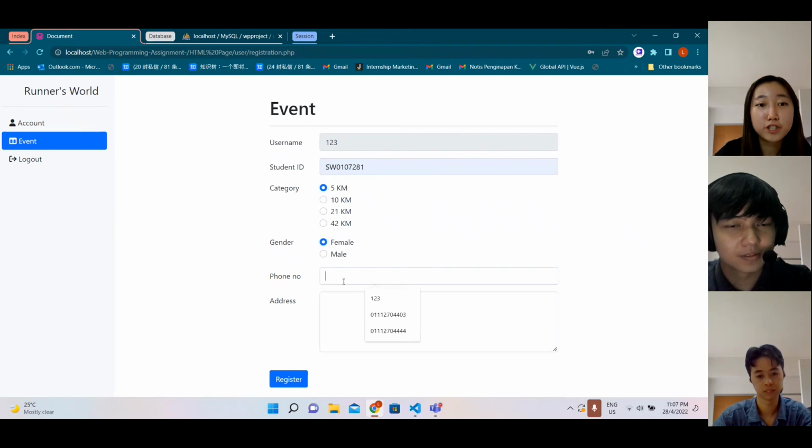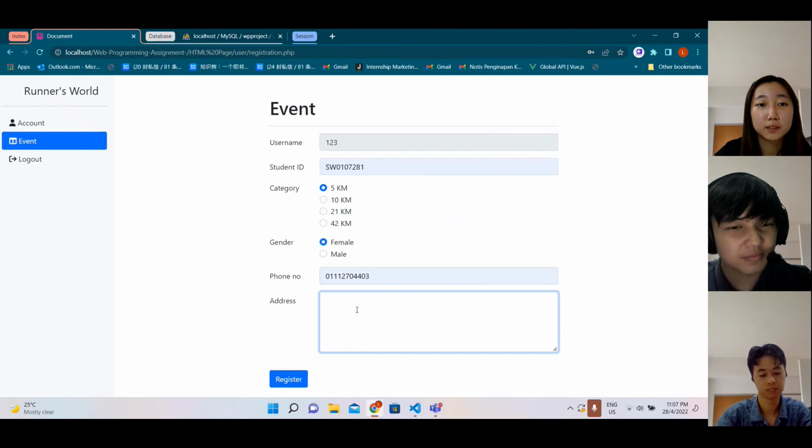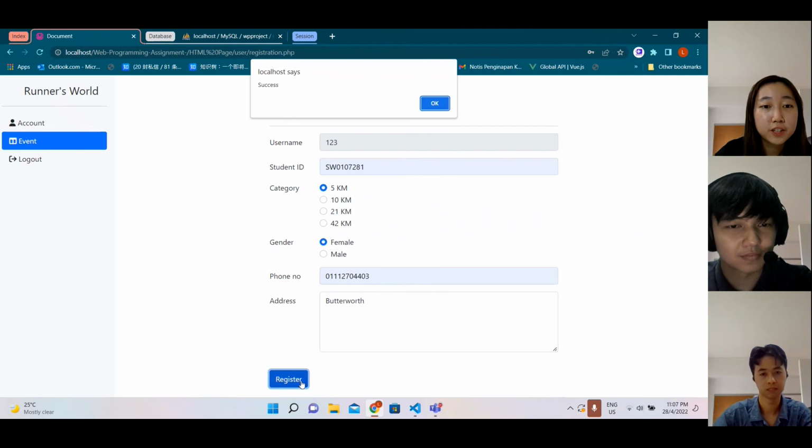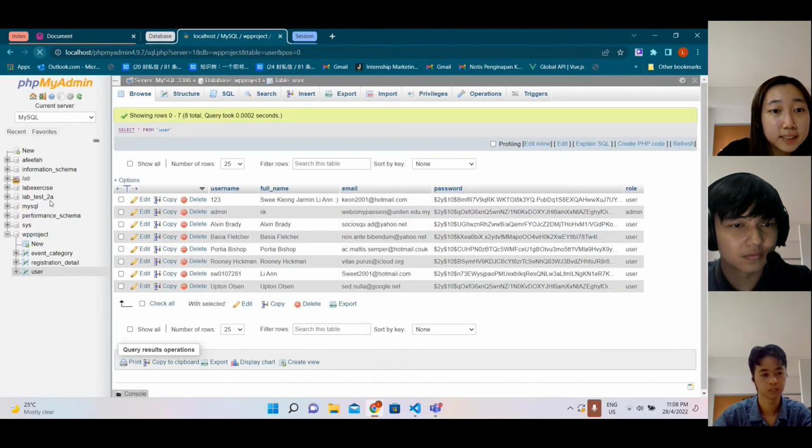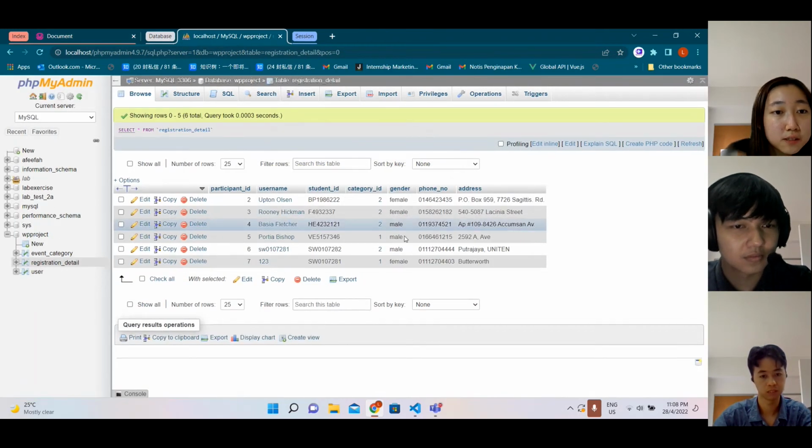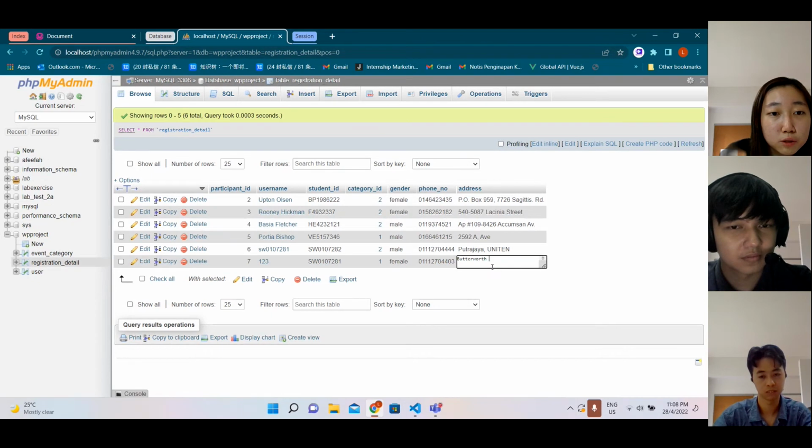And then for category, gender, phone number, and as well as this address. So upon finishing, we can just click register and it will prompt success. Let's just go to the database. So for the registration details, yeah, the username is 123 and then it has been registered.